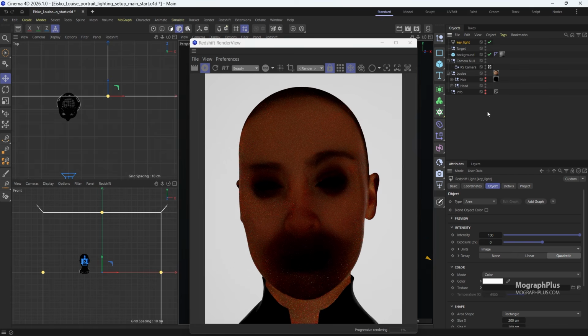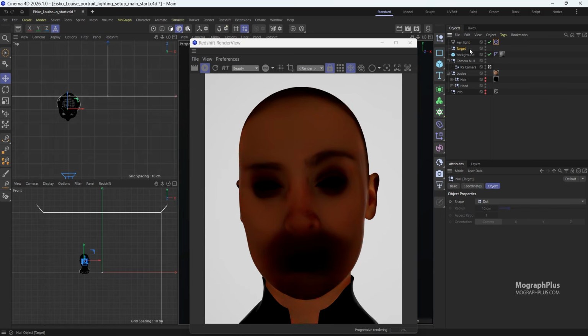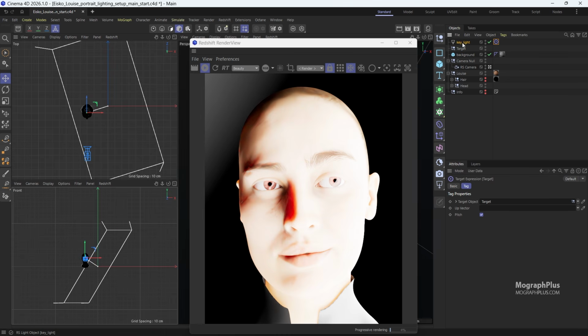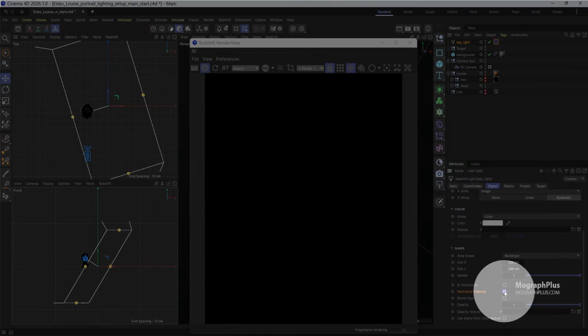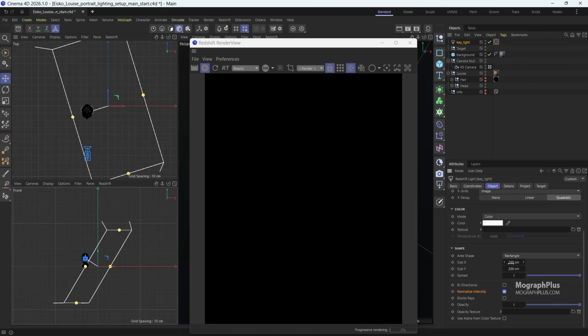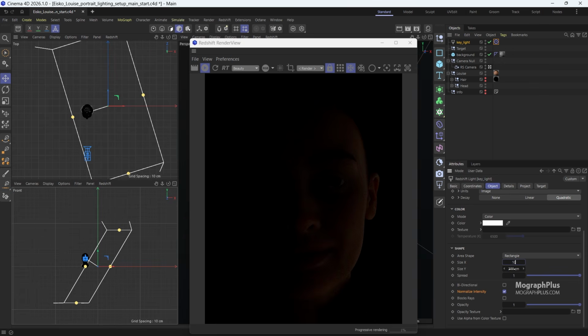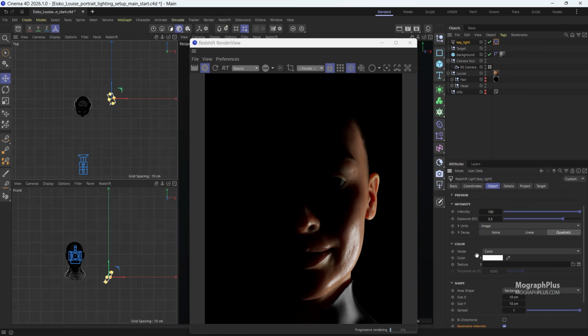Now to make positioning easy, I'll add a target tag to the light and link it to this target null object, which is placed exactly at the center of the head model. First, enable normalize intensity. This is a crucial setting because it decouples the physical size of the light from its energy output, meaning changing its size won't unexpectedly blow out our exposure. Now let's increase its exposure by 5.5 stops for now and set its size to be around 10 centimeters to get sharper shadows.